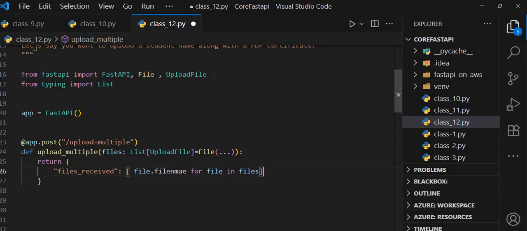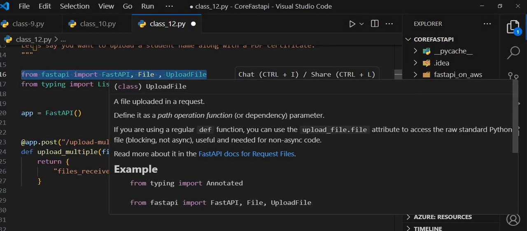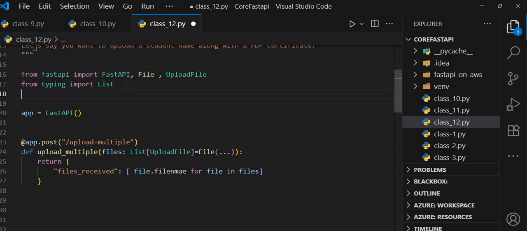So first understand what I did till now in my code. From FastAPI I am importing FastAPI, File and UploadFile. File and UploadFile allow file handling in FastAPI. And then on the next line, from typing, import List. It is needed to handle multiple files as a list, that's why I am importing List from typing.